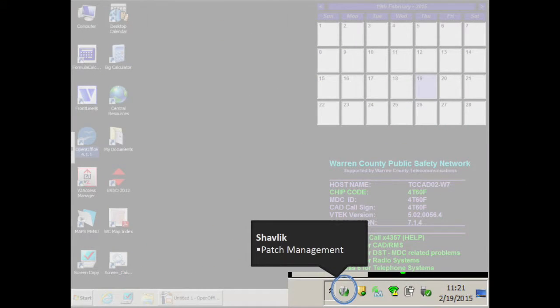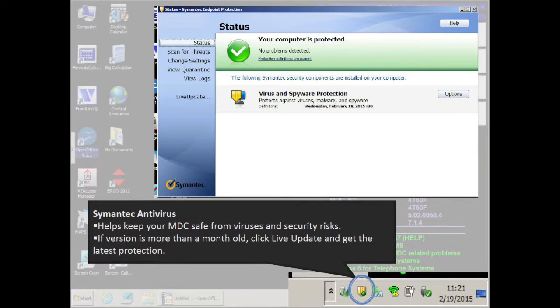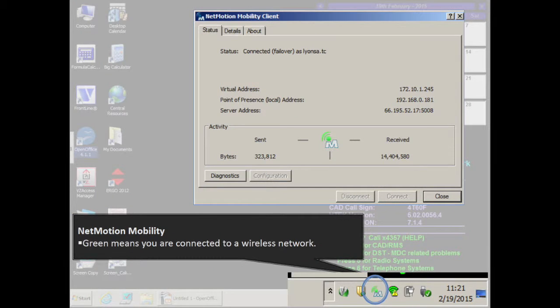In the lower right taskbar, you'll find the following icons. Shavlik Patch Management, a tool used by Telecom to push security patches. You will not interact with this. Symantec Antivirus. This receives scheduled updates to keep your MDC safe from viruses and security risks. You can click Live Update to manually receive the latest security. NetMotion lets you see if you're connected to a wireless network indicated by green signals. You can also compare the sent bytes and received bytes to see if packets are being transmitted.